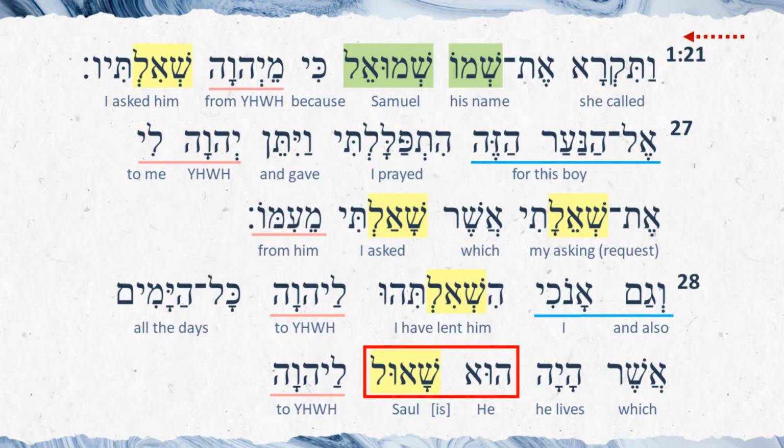So she says, I prayed and Yahweh gave him to me. My asking, which I asked from him, sounds unnecessarily repetitive. If it is unnecessarily repetitive in English, it's unnecessarily repetitive in Hebrew. So it's communicating meaning. And I also have given the one asked for to Yahweh all the days that he lives. He is Saul to Yahweh. He is Saul to Yahweh. So I highlighted that last little section there in red. And that's where the little puzzle begins to get solved. But normally that's translated, he is lent to Yahweh. So all the days of his life, he is lent to Yahweh.